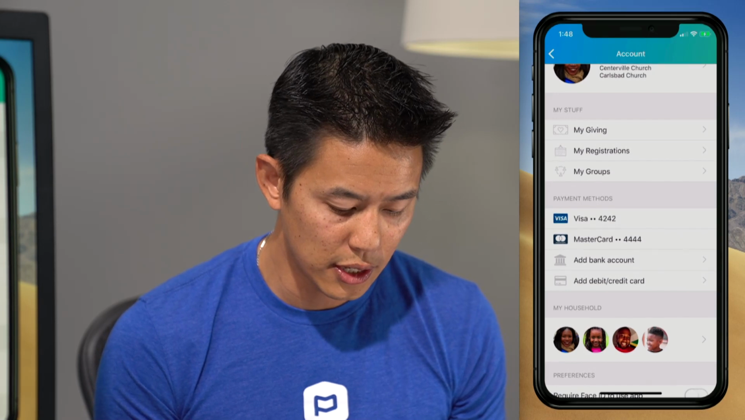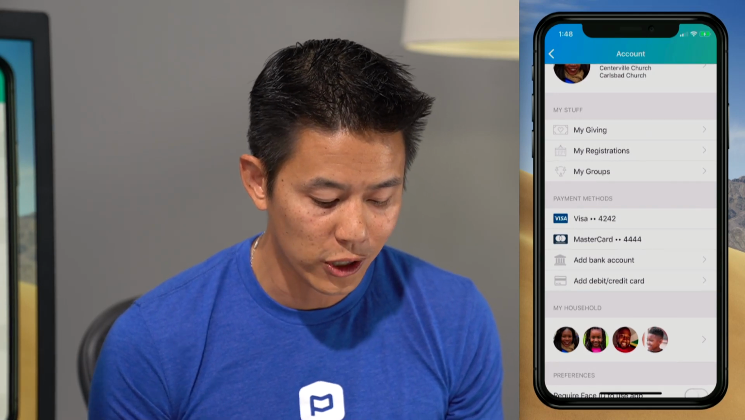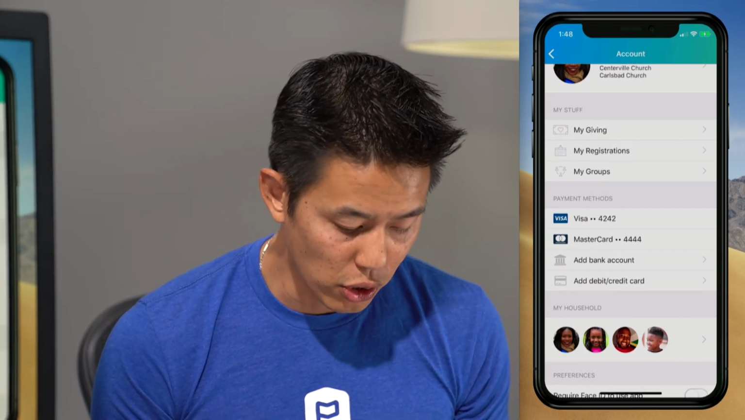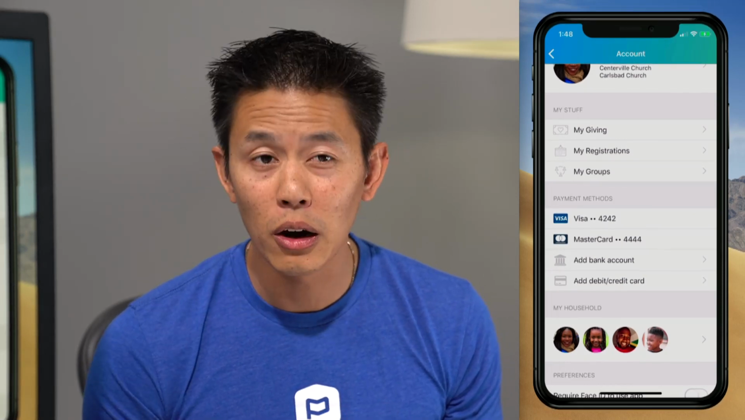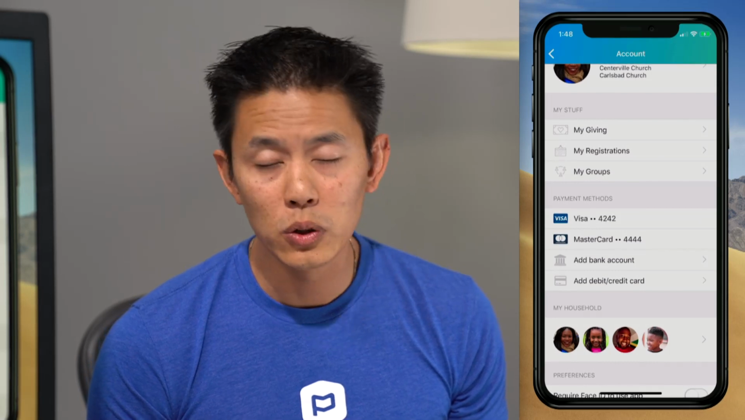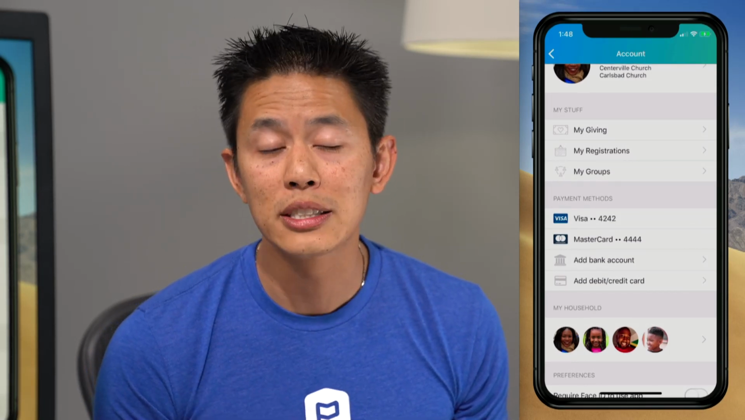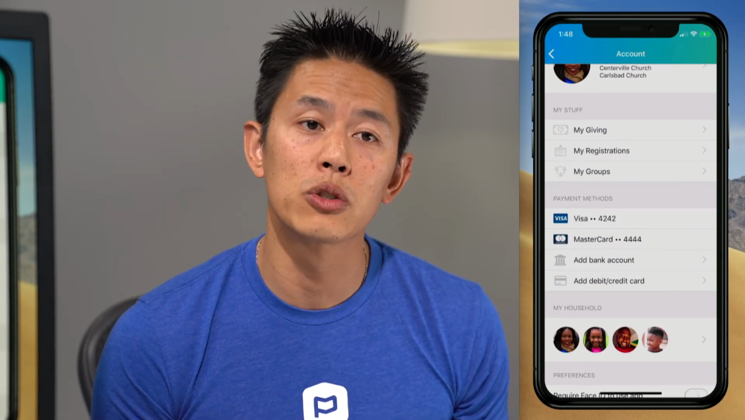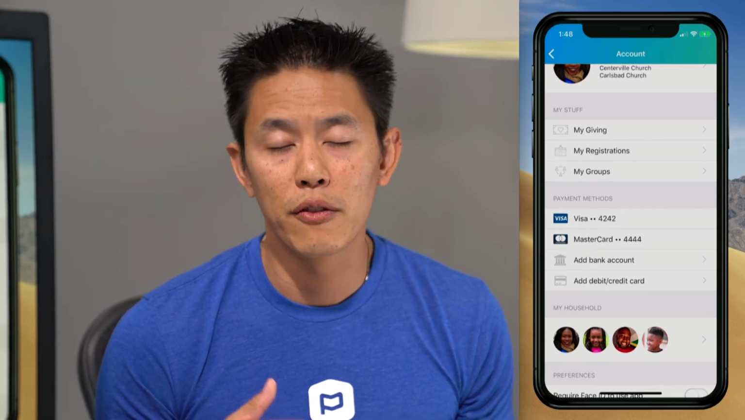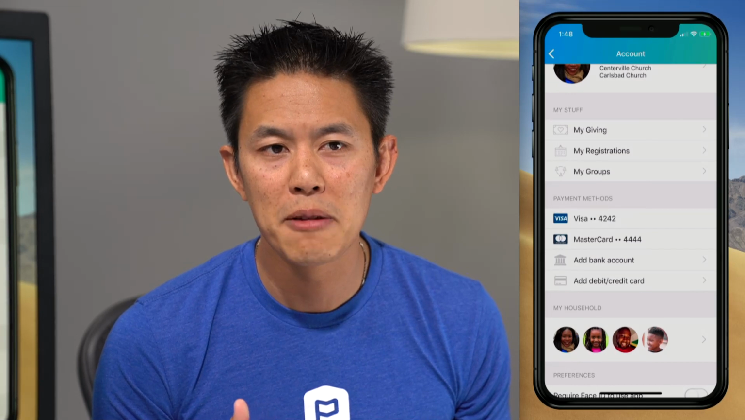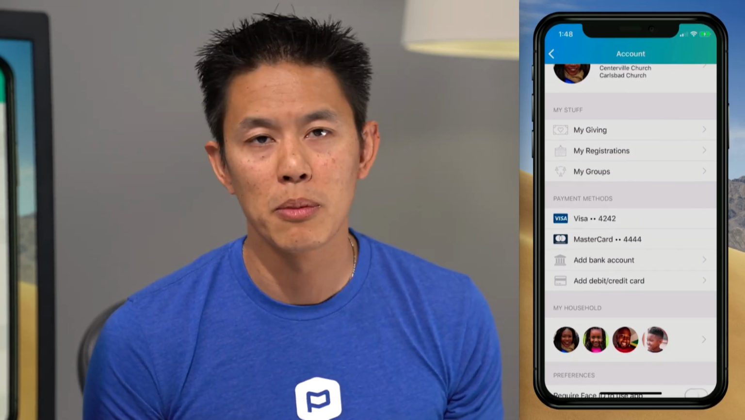And one of those is My Groups, My Registrations, and Giving. My Groups will link to a list of the groups that you're a part of, similar to what we saw earlier. My Registrations will link you to all your existing registrations as well as your incomplete registrations. So if you've started a registration, and if your congregants have started registrations and they need to come back to it, they can do that from this view.